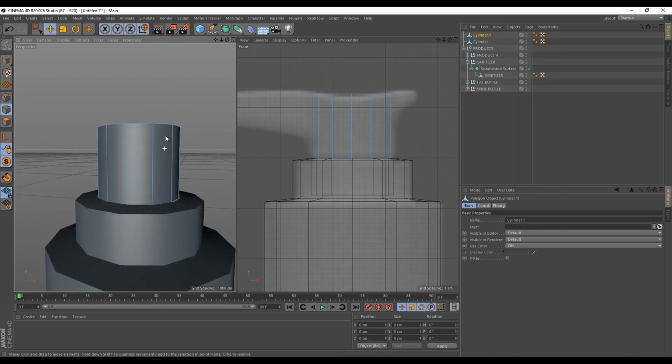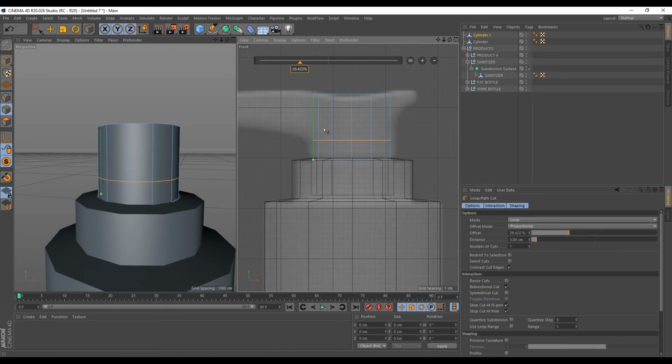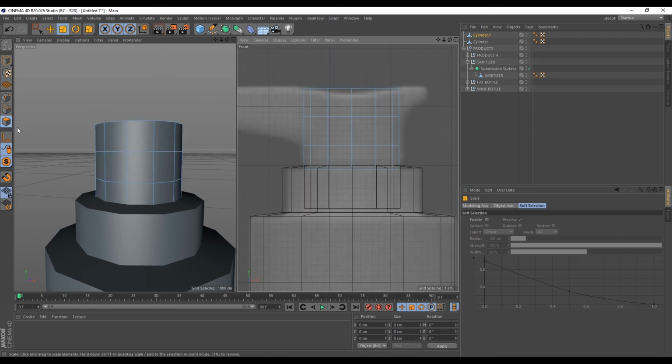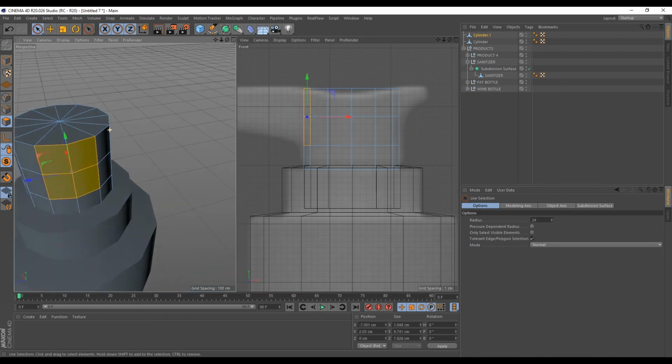Then in my edge mode, I'll make loop cuts here and another loop cut here. So I can go to my object mode and still scale this up. Then in my polygon mode, I'll go to my live selection tool. Then I'll make sure only select visible elements is unchecked. Then I'll just select these two polygons here, and that will mark out this area for me.